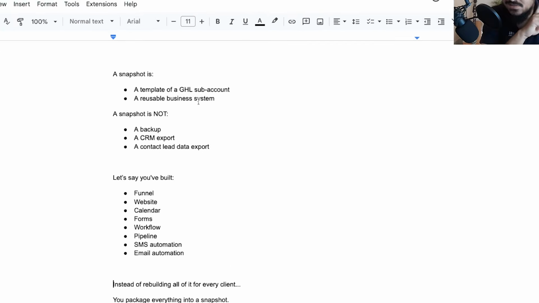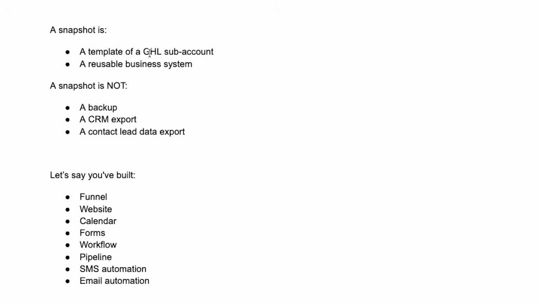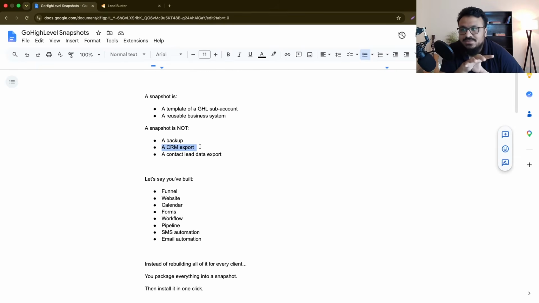Very important: snapshots are templates of the system in the business account. It's not a template of the data. So if you have contacts, leads and so on in that sub-account, and you create the snapshot, they're not going to be copied over. We will look into it in a bit more detail. So the snapshot is not a backup. That's why I didn't tell you that it's a backup. It's really not. It's also not a CRM export. You're not taking the reporting data, the analytics, the leads, conversations, everything. You're not exporting any of that. You're just exporting the infrastructure, the blueprint. It's also not a contact or lead data export.